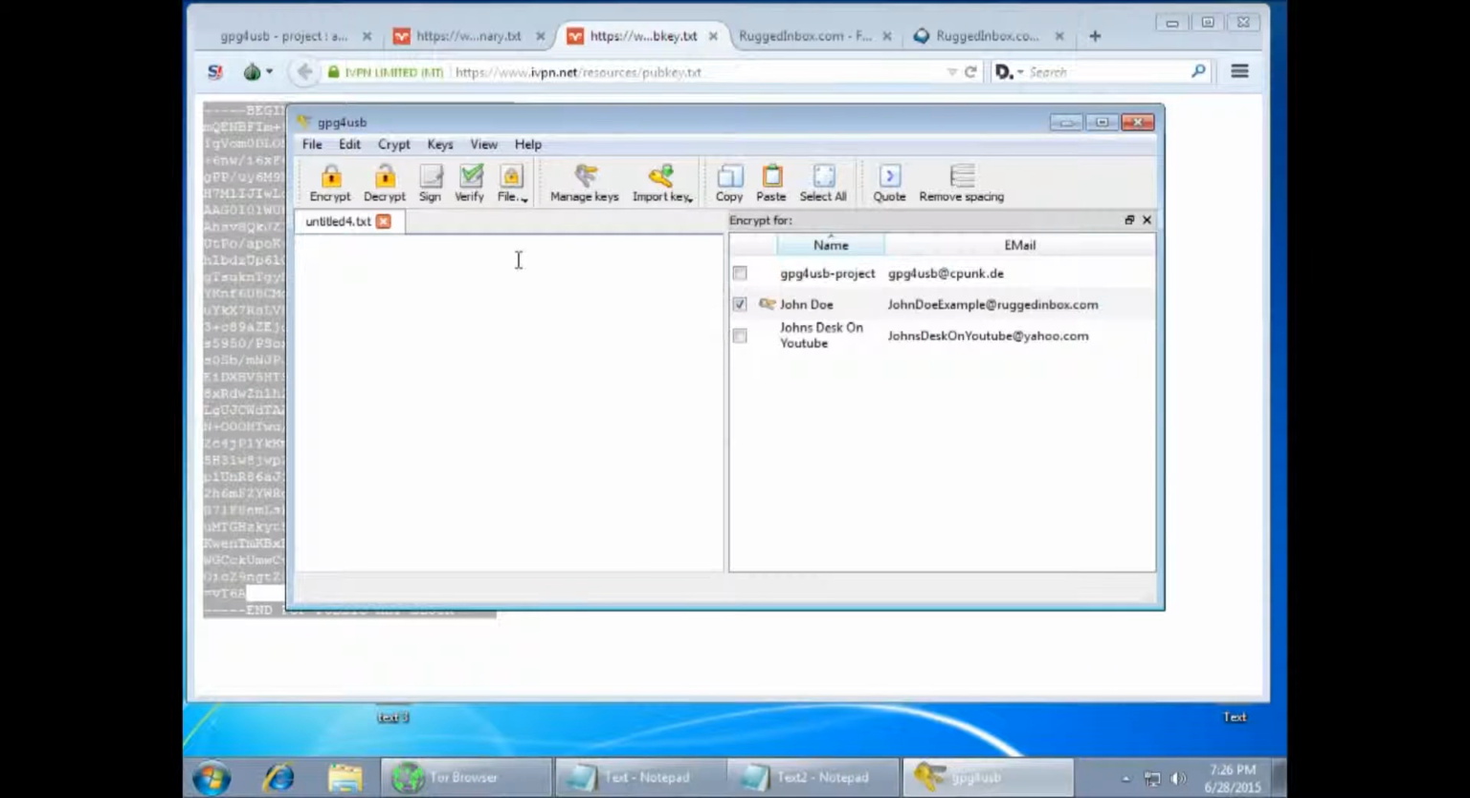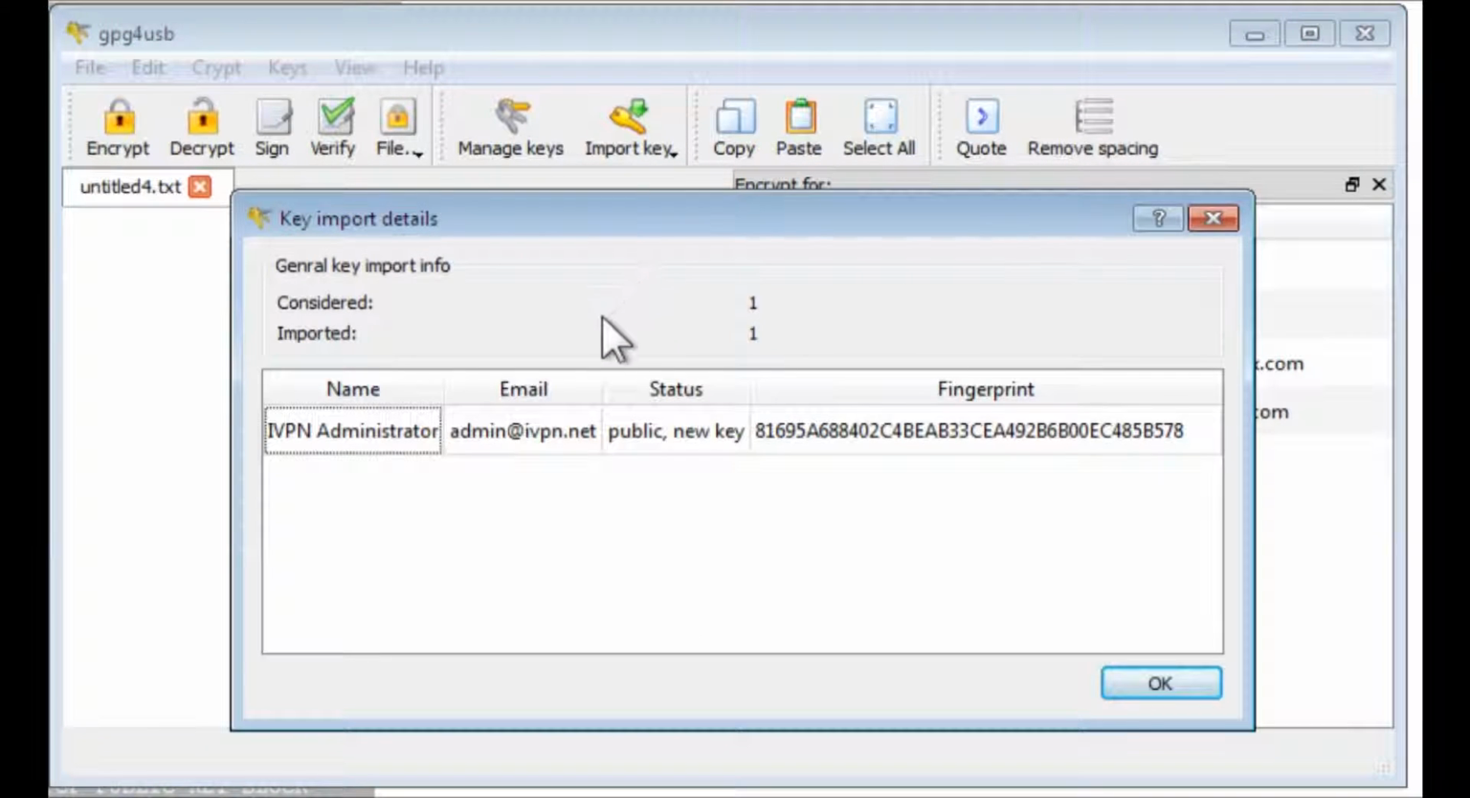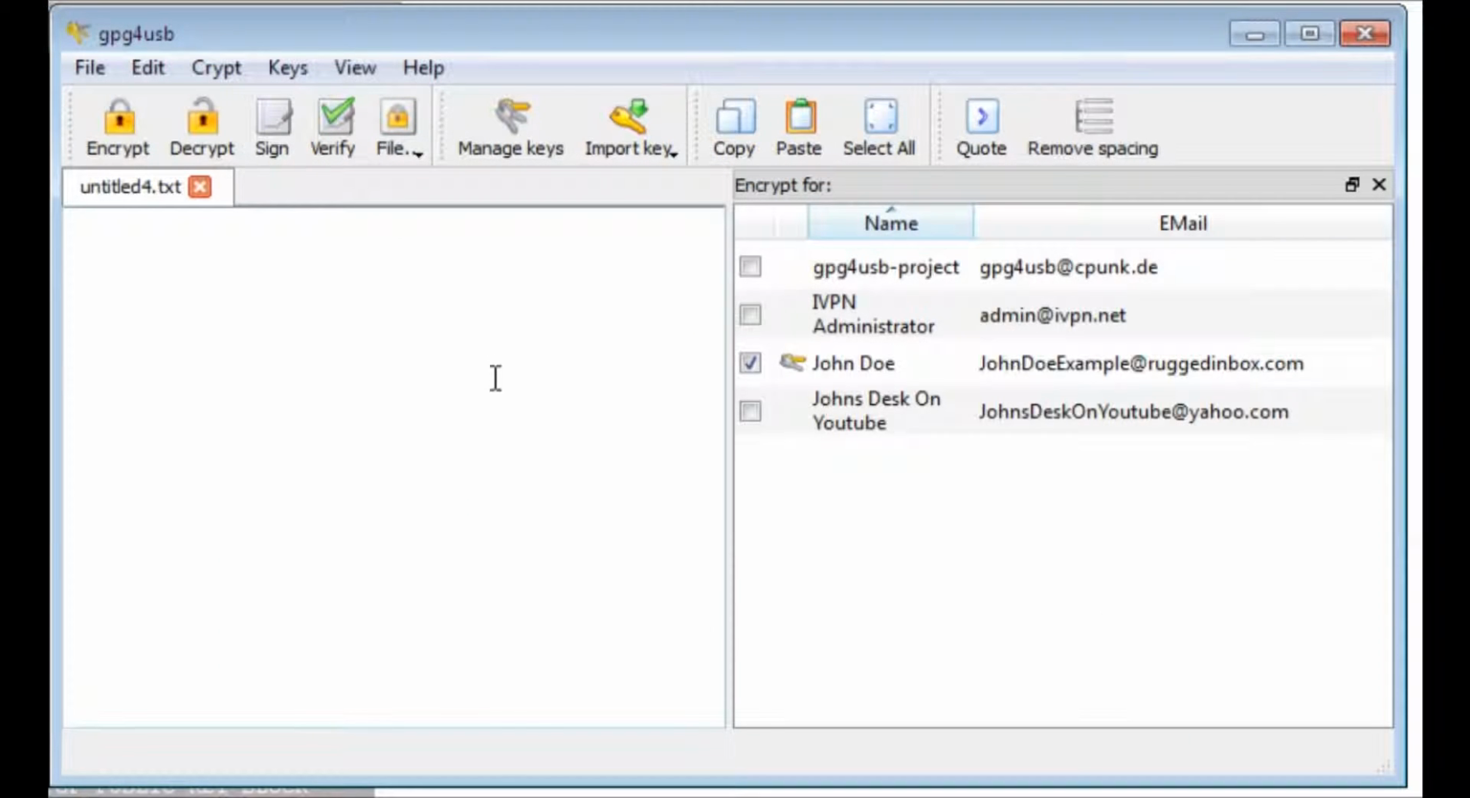We're going to go back to our program now, so we can just go to Import Key and click Clipboard since we copied it off the website, and it should automatically pop up with the IVPN administrator public key, and it should show the fingerprint, and click OK. So now we have the IVPN administrator public key on our keyring.